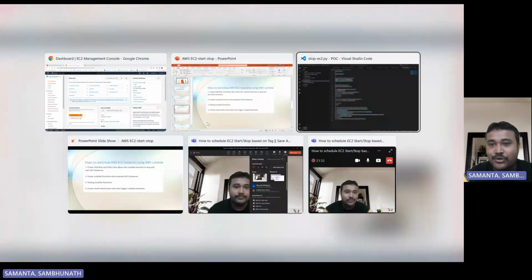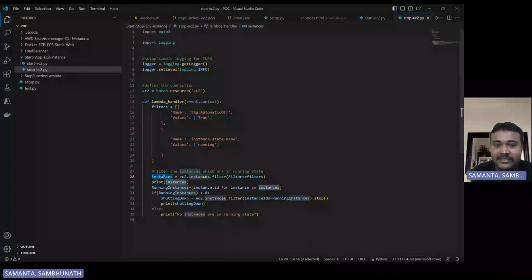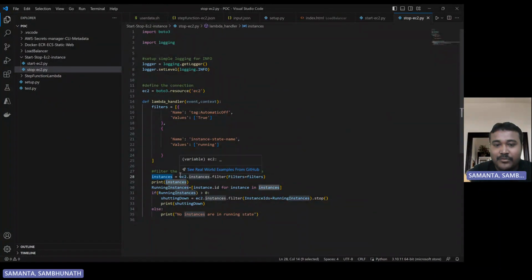Time I will explain the code also in deep detail. Let's just come. So this is the filter, Lambda filter. Instance state name is a running state, and the instance here is from the EC2 resource, right? Whatever we have taken, from there we are just passing the filter.